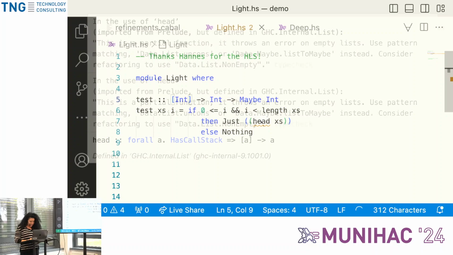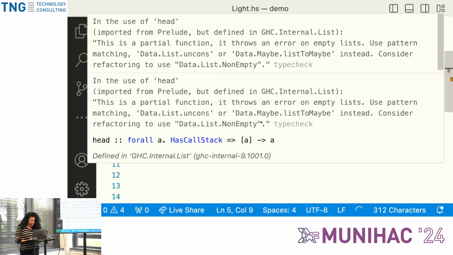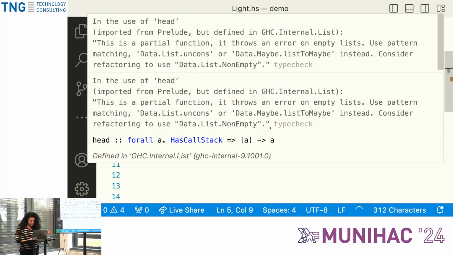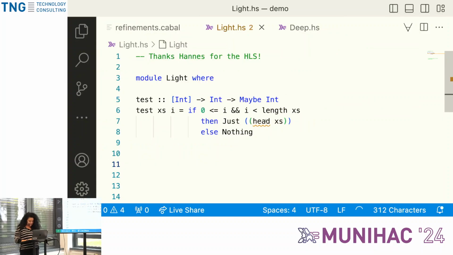I think I broke something different though. In the use of head, this is a partial. No, because GHC now complains for the head, right? Yeah, non-empty. So I guess I cannot go through GHC. Okay, let me revert. Let me check this after.